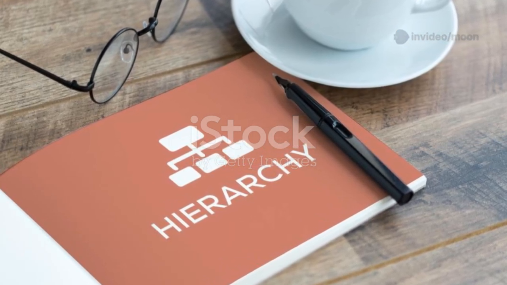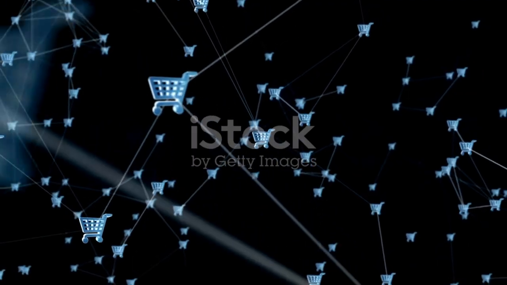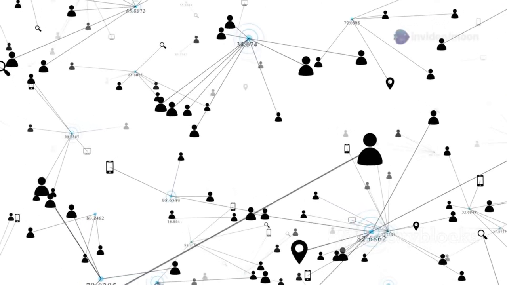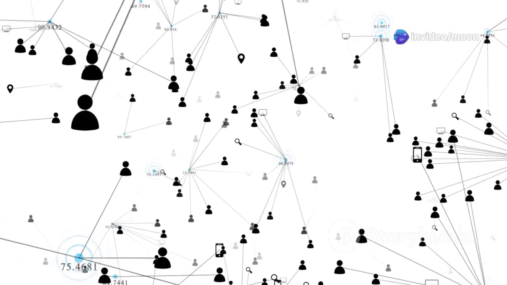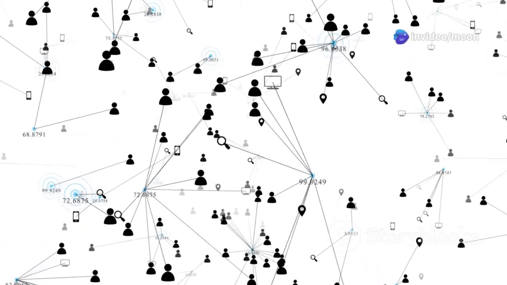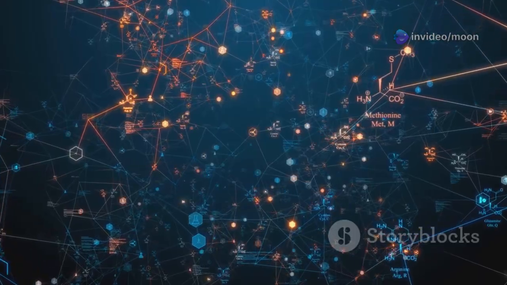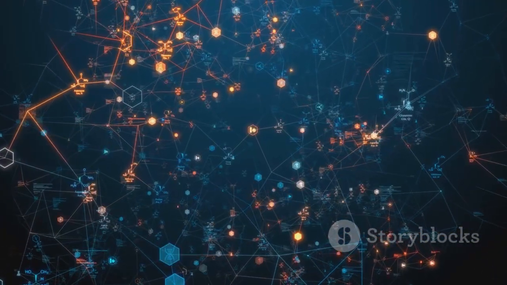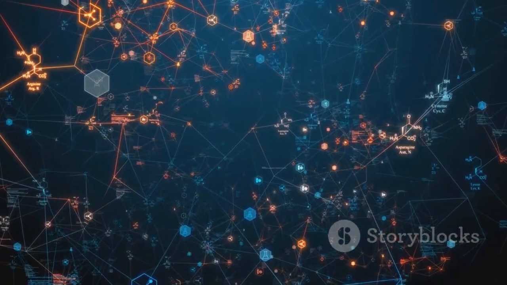Unlike the hierarchical concept map, the network concept map doesn't follow a strict top-down structure. Instead, it allows for a web-like arrangement where concepts can be linked to each other in multiple and complex ways. This type of map is perfect for exploring intricate relationships between different concepts and understanding how they interconnect.